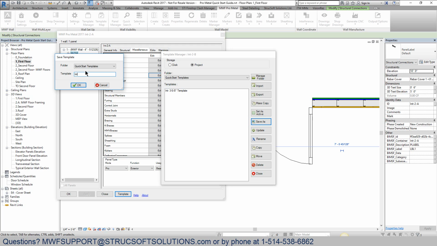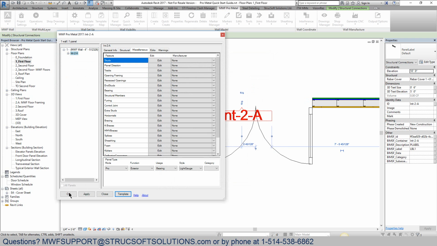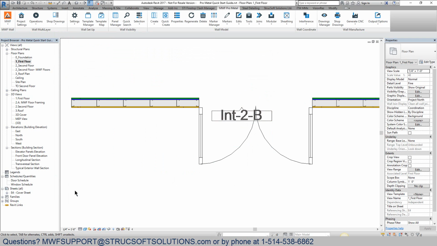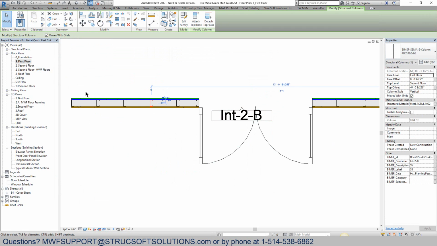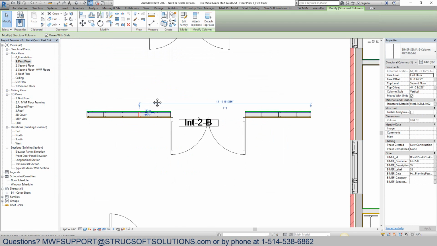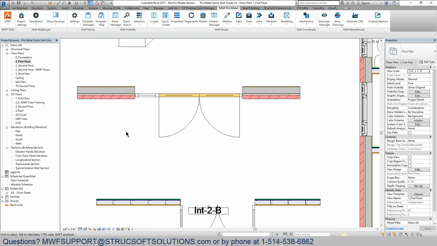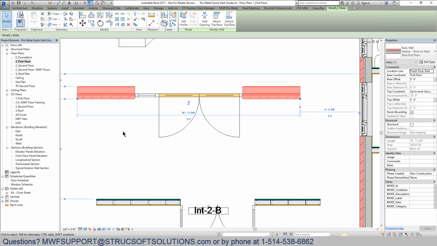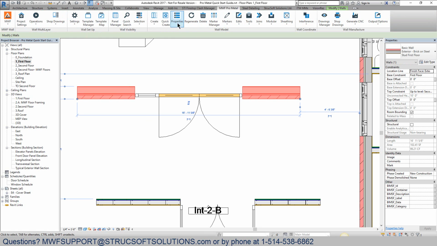So let's call this interior 4-inch template. There we go, 2 templates created that quick. Say okay, panel regenerates, interior B, take a look at this stud, 400S162. Great. I'm going to quickly create the 6-inch template up here in this exterior wall.